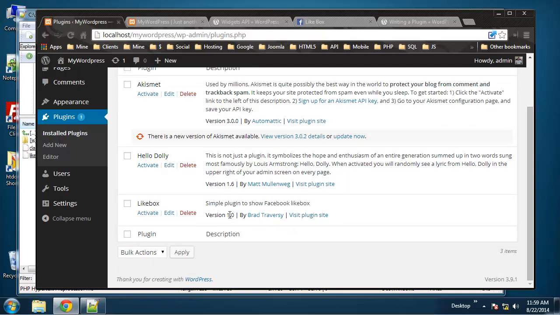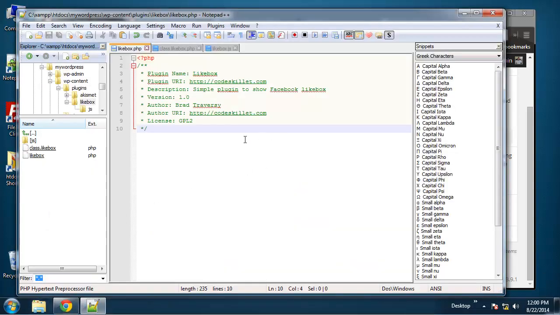It has the description, the version, the author. It goes to the author's site. So very easy to actually get it to show up here. Alright, so let's see. I'm not going to activate it yet. What I want to do now is get it so we can include our JavaScript file.